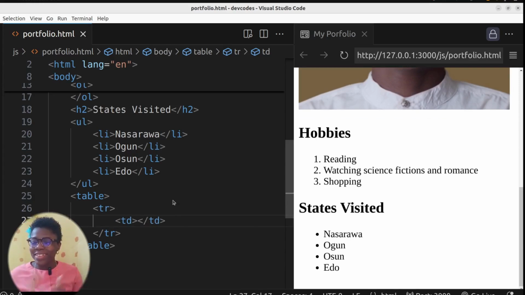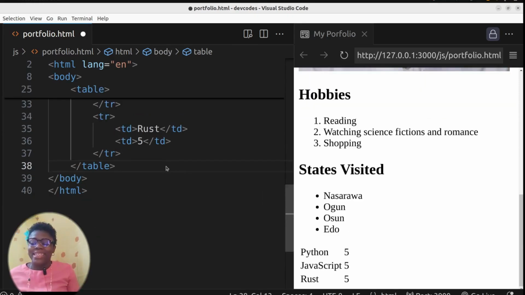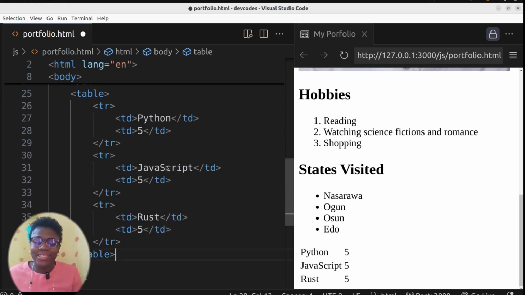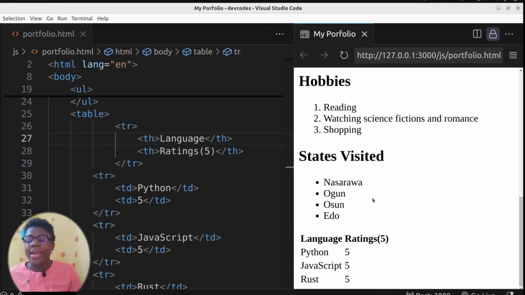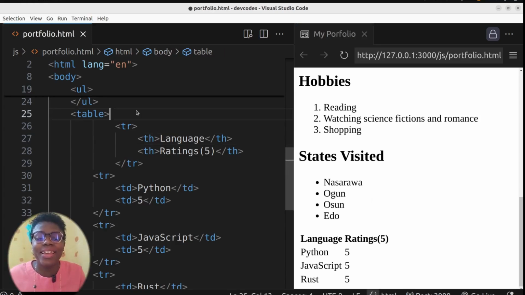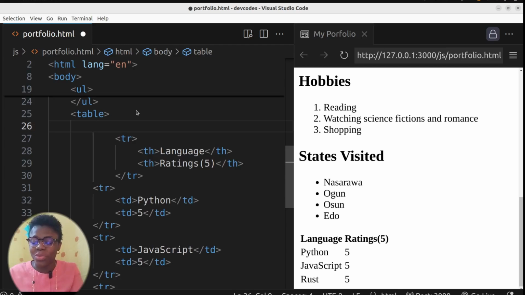Let me talk about languages and ratings. I have my languages, I have ratings. You might not know what it means because there's no heading, so I want to give it headings. So I have heading, which is also a row, TR. But what separates it is the fact that I have TH as the heading instead of TD as in data. So to delineate between the heading and the body, we'll just have to add our T head, our table head, and our table body.